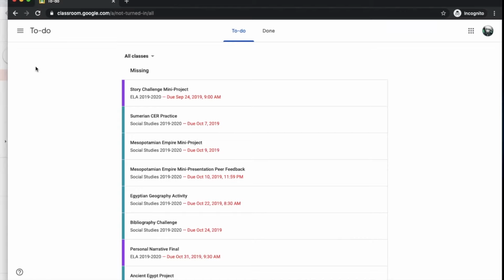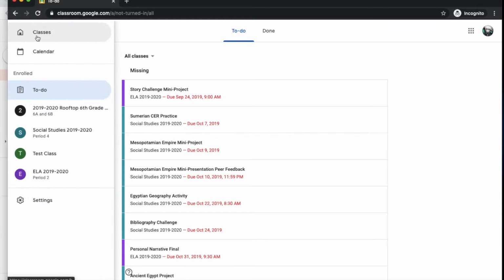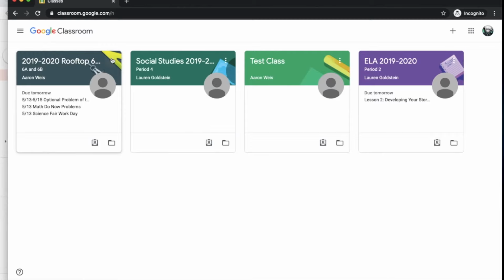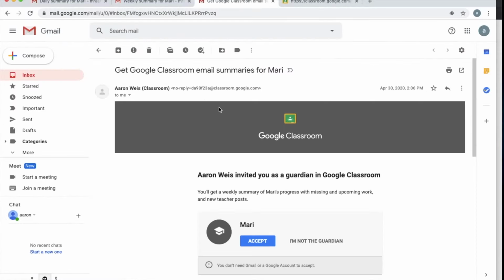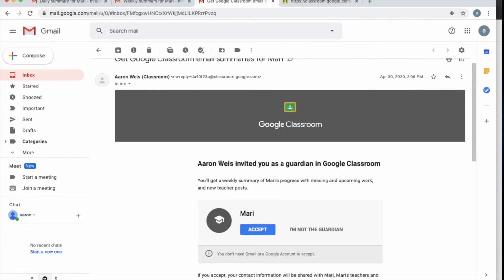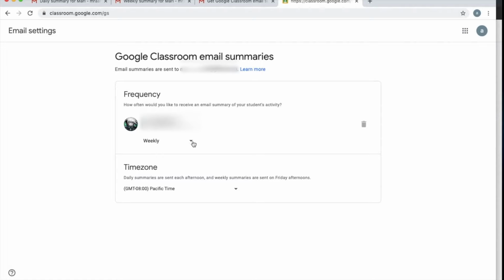Another way is to get an email yourself every day or every week by signing yourself up as a parent of your student. Now, you cannot add yourself as a parent, but what you can do is email your teacher and say, please add my email address to my student. Then you will get an email sent to you that says the teacher has invited you to be a guardian in Google Classroom. You're going to click accept or I am not the guardian. Obviously you want to click accept, and then you will have an option to choose weekly, daily, or no summaries. Weekly will give you just an email every Friday.